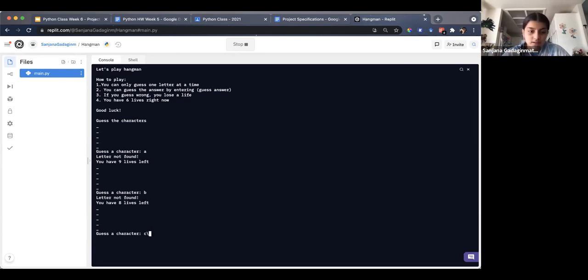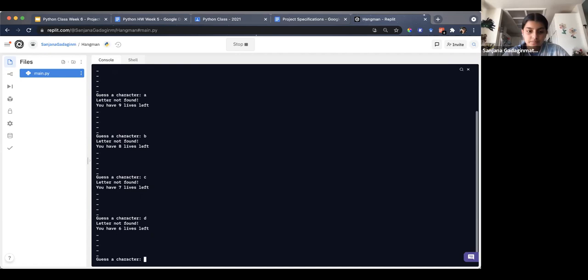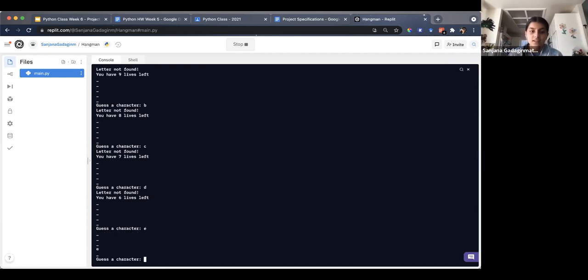Letter not found. Let's see if I can guess a character until it's found. Okay, so I guess E, and it was correct. It replaces that specific letter with the underscore that it corresponds with. Right now I have 6 lives left. When I guess the correct letter, if you remember, it doesn't deduct a point. Only when I guess another wrong letter will it deduct a life.